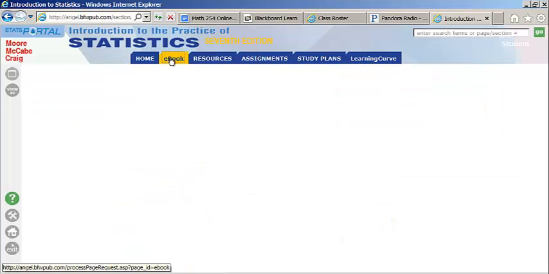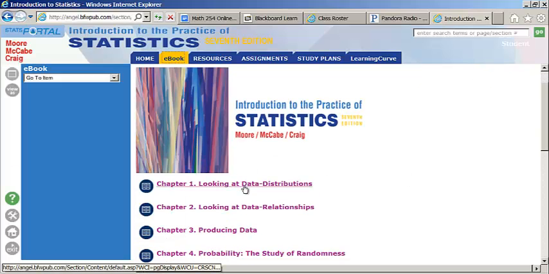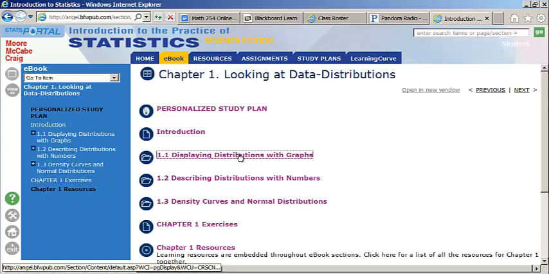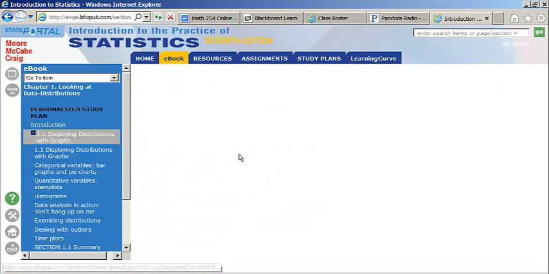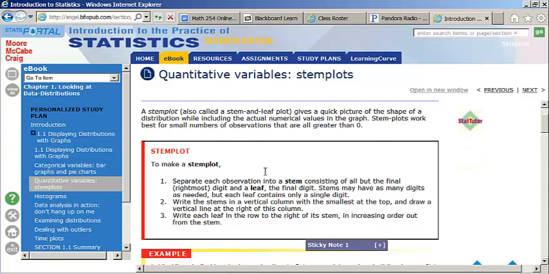The ebook here, you can click on this for the ebook. This is a great resource if you don't feel like lugging your book around. You can go into the ebook, click on the sections you want to view. Here's a stem plot section, and you can start reading. Occasionally I'll write a few notes in here. It's not that occasionally, but once in a while. So I wrote, this is important stuff.